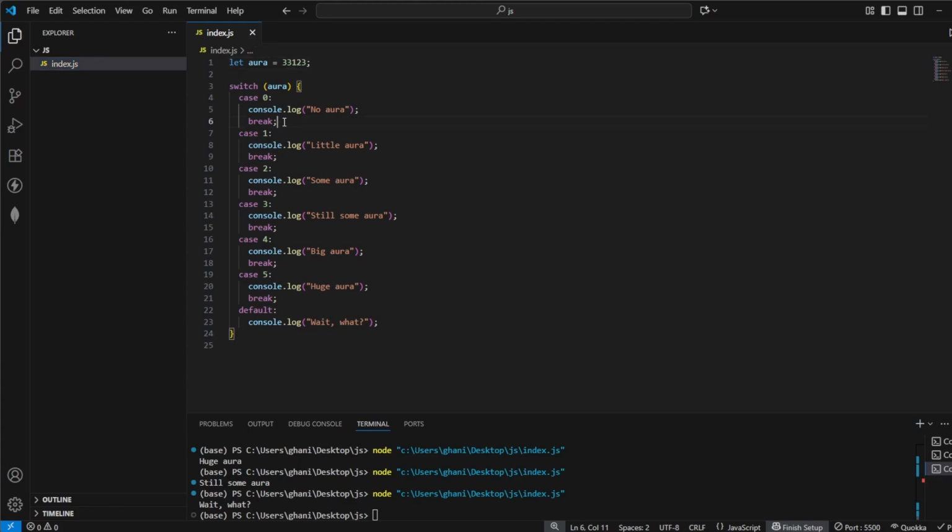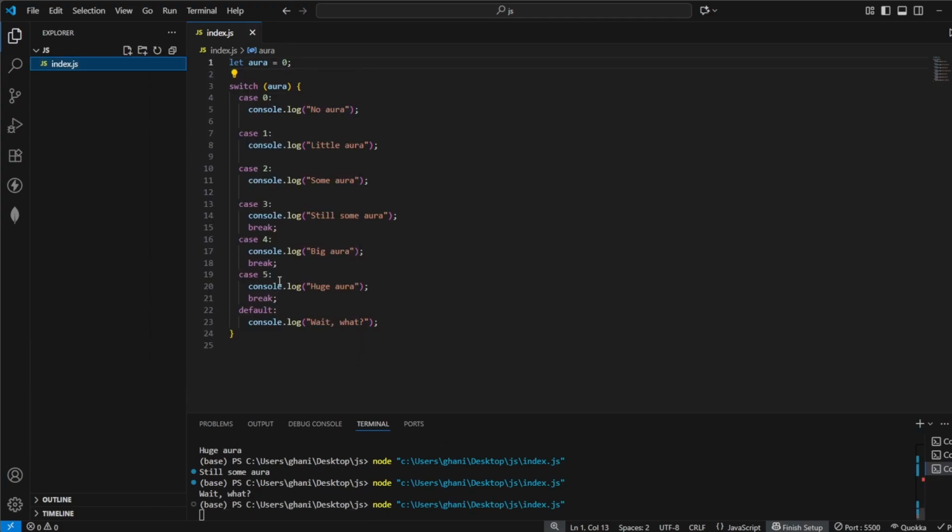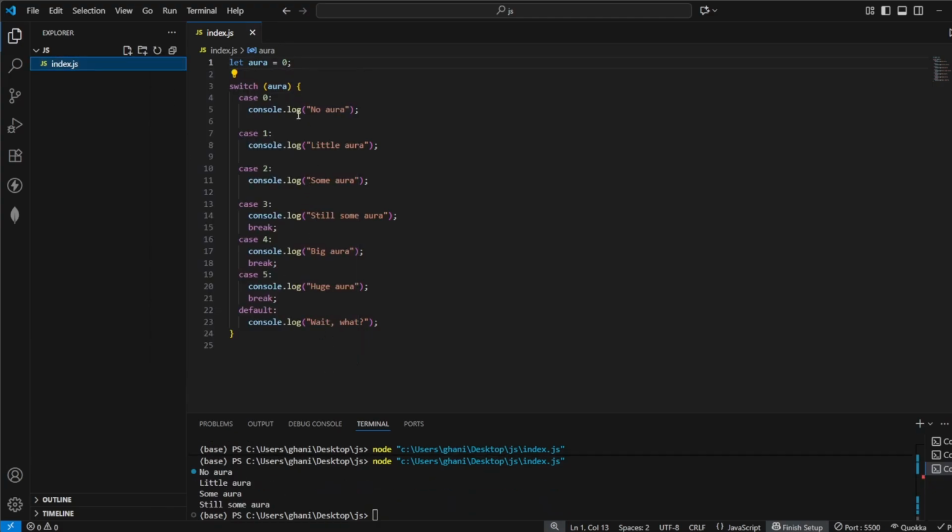Now let me also show you how it affects the code if we remove the break statement. Let's say we want to have 1 aura or 0 aura, for example. As you can see, now we have no aura, little aura, some aura, and still some aura in the console, because we are only breaking out of the loop right here. All of the statements before don't have a break statement, so we console log no aura, and then we keep going, little aura, some aura, still some aura, and right here we are breaking out of the loop.